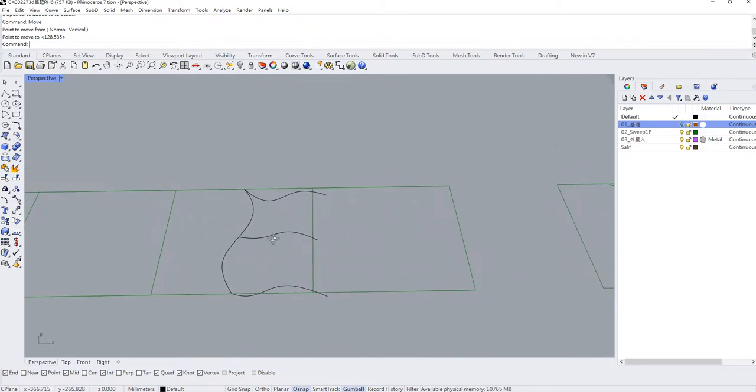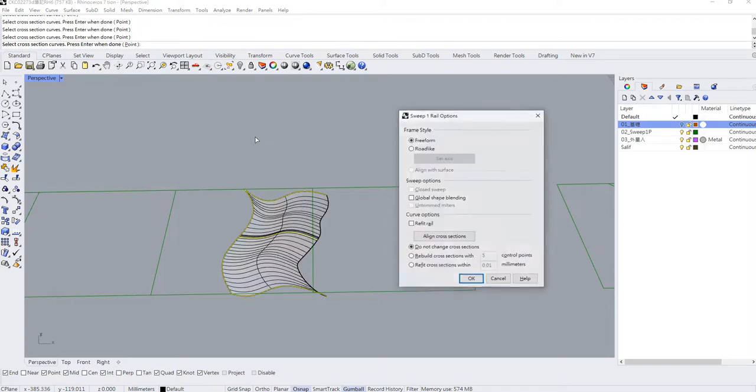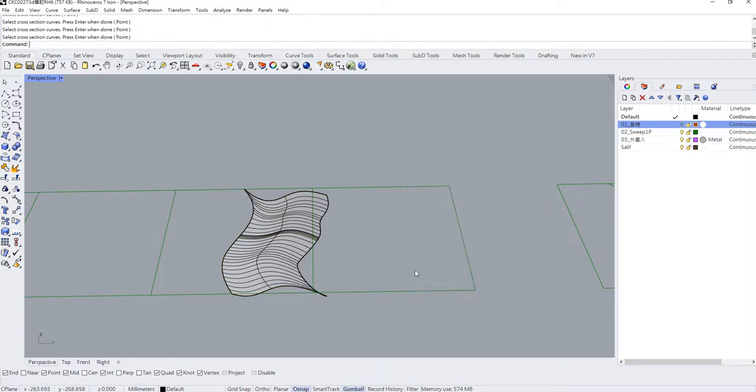So let's do the sweep one. Just type in sweep one. Select a rail, select a curve, the section curve. Just follow the instruction in the command bar and press enter. Okay, they create this kind of surface for us.